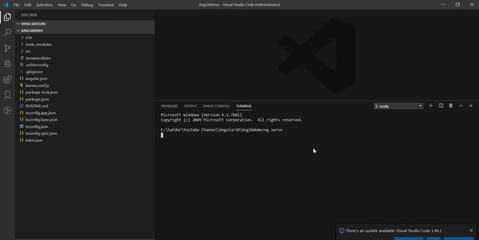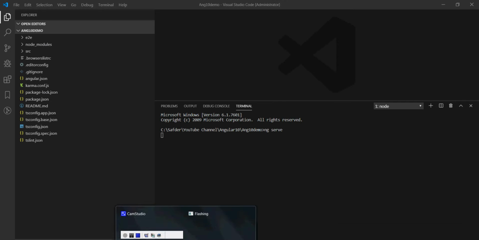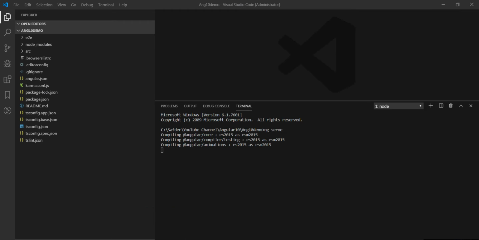project. I have just pressed the enter key. It will take some time. It will probably take a minute or two to compile the entire project. So it is now compiling the required files.